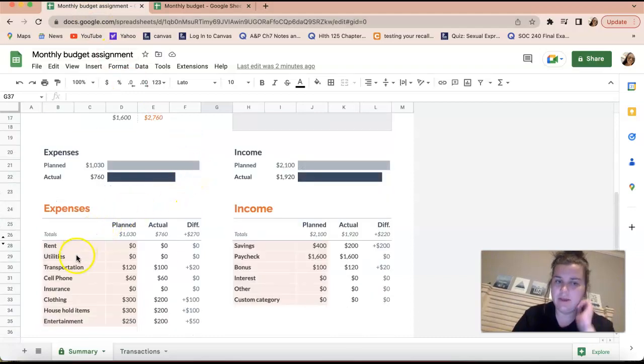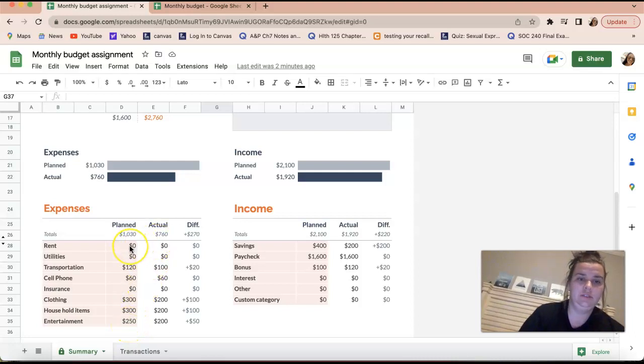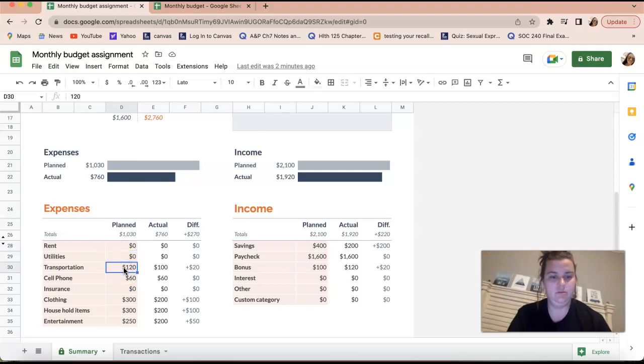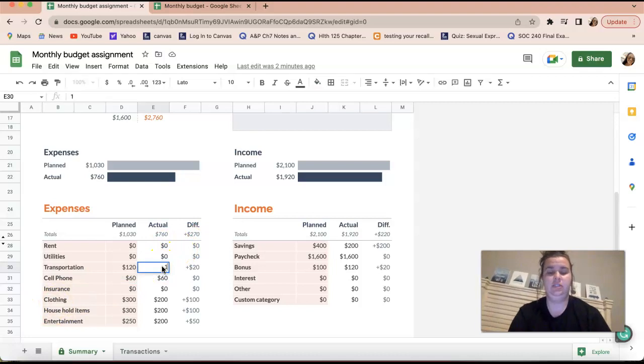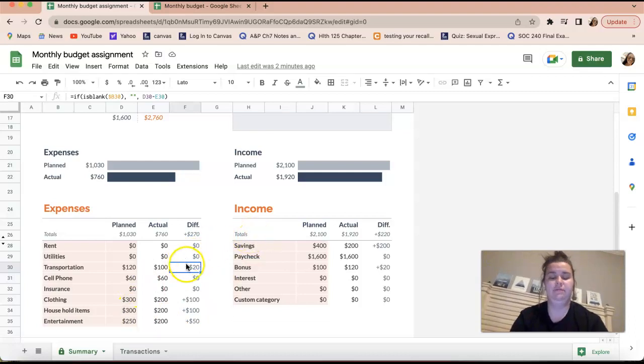So right here are my 8 categories. So this is what I plan on paying. So I inserted, let's see, for example, the 120 I plan to spend on gas. But let's just say I actually spent $100. So my difference is $20. So I do that for each one. I don't really have many bills.